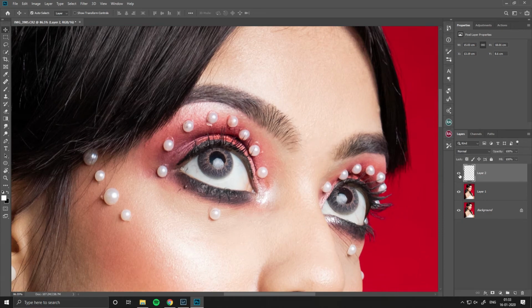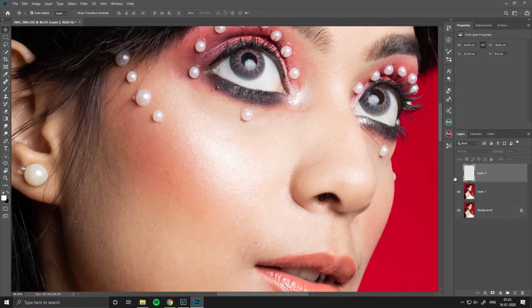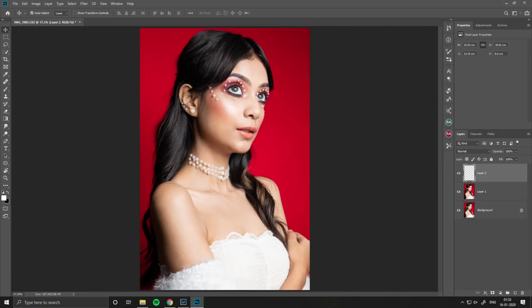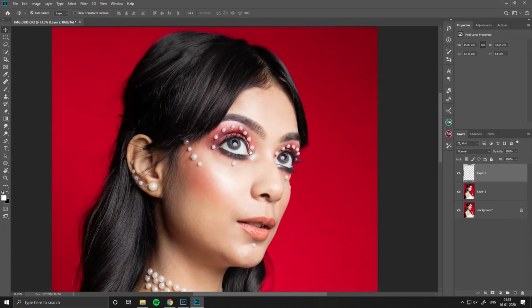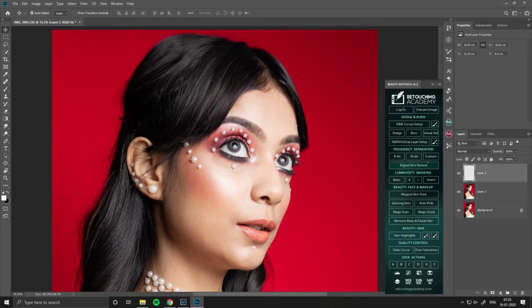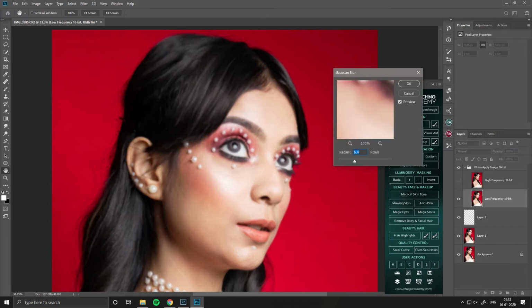Now that we are done, moving ahead, I like to do the frequency separation. As I clicked a raw image, it's a 16-bit image. You can check right here, it's a 16-bit image. If it says RGB/8, it's an 8-bit image, so just check before you apply. Using the panel, I clicked 16-bit.